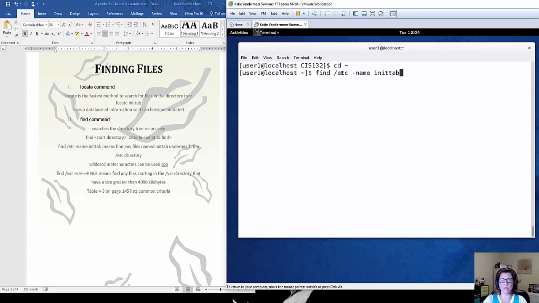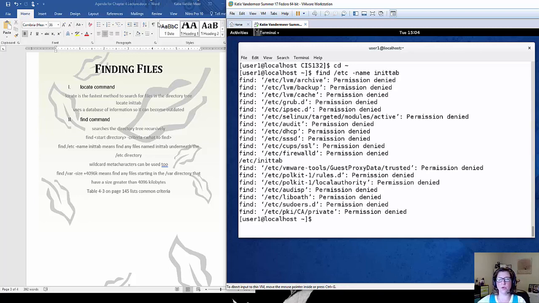So I'll hit enter then, and it will go through and show me, okay, find. There might be something in the archive directory to back up the cache, but you can see permission denied. This is the only one that I can access in the /etc/inittab. There's a file there. So that one was returned, but those other ones, permission denied.